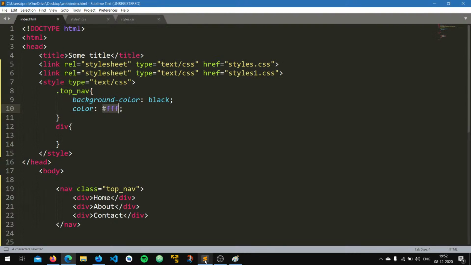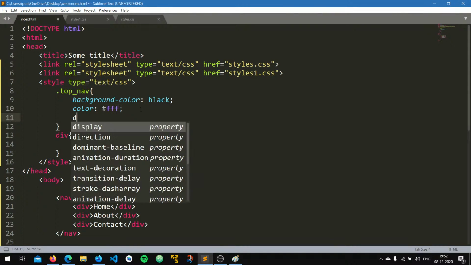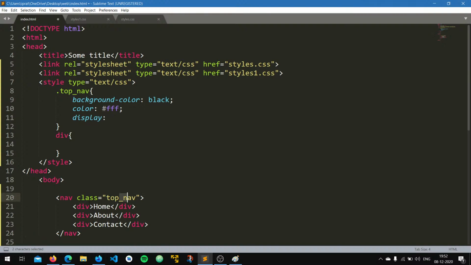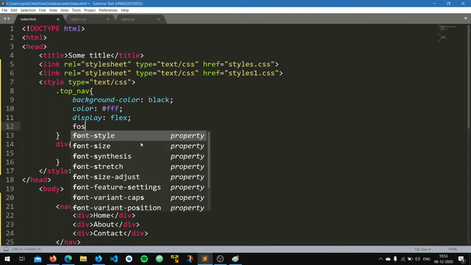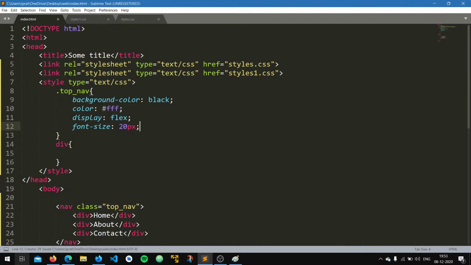So now we have three items here: home, about, and contact. Now what we want is we want them to be in horizontal manner instead of vertical manner. So we can again use the concept of flex. Since this top nav is the parent of these all divs, we can give display flex property to this top nav and they will automatically be adjusted in the same line. Let's increase their font size. Let's say font size to be 20 px. Okay, so now the font size is certainly bigger than what it was.